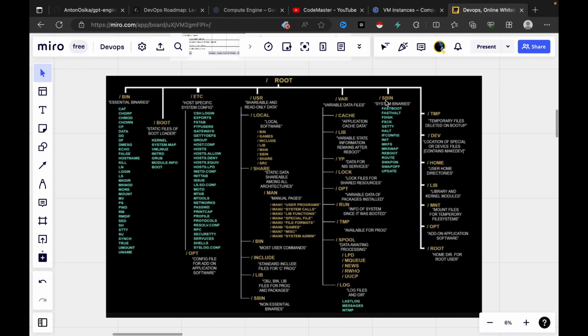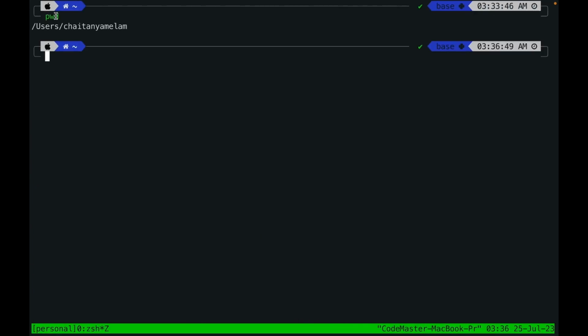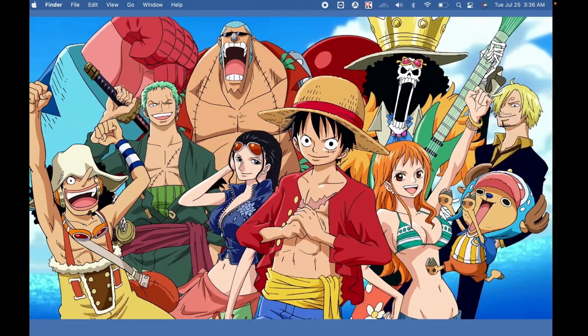Since we talked about bin, we'll talk about sbin. Slash sbin is similar to slash bin, but contains binary files that are usually run by the system administrator for system maintenance purposes. The next one is slash home. This is where personal directories for users are located. For example, if you have a user named John, the home directory would be slash home slash John. In my case, this is my user location, home.